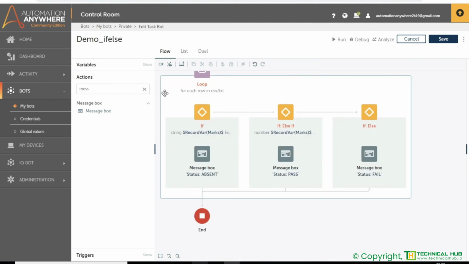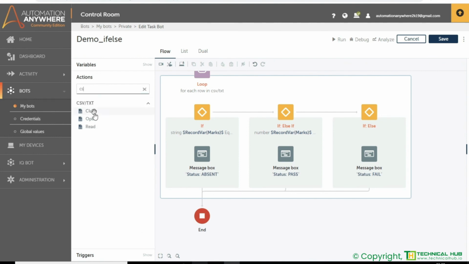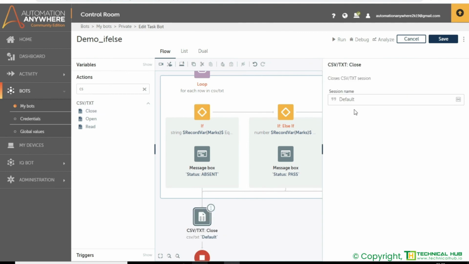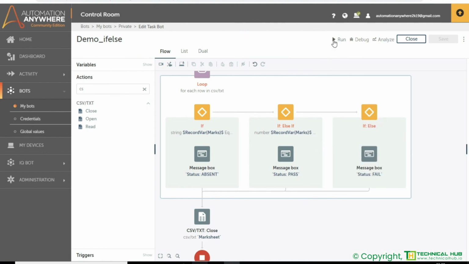Finally, add close action from the CSV/TXT package to close the CSV file after all tasks complete. Enter the session name that was used to open the file with the open action. Now, save the changes. Click on Run to run the bot.